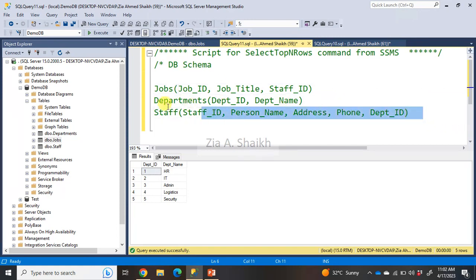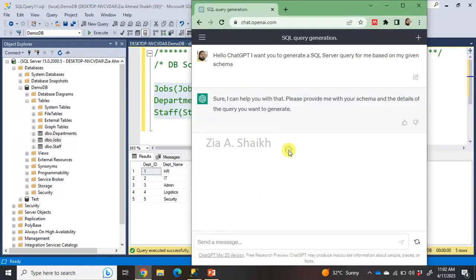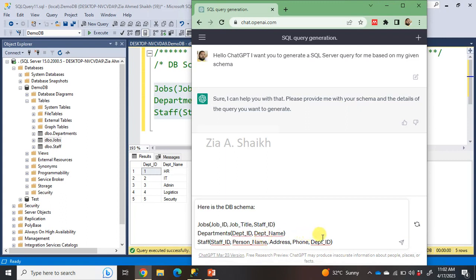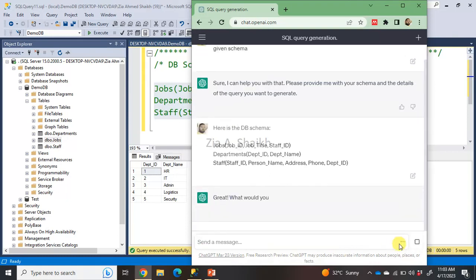Now let me copy all this to my ChatGPT window. Here I've already asked, hello GPT, I want you to generate a SQL query for me based on my given schema. So now it is waiting for the schema. Here is the DB schema, and I pasted all my columns here. Exactly paste your schema here, and let's first tell it that this is our schema. Great. It asks what I would like the SQL Server query to do.